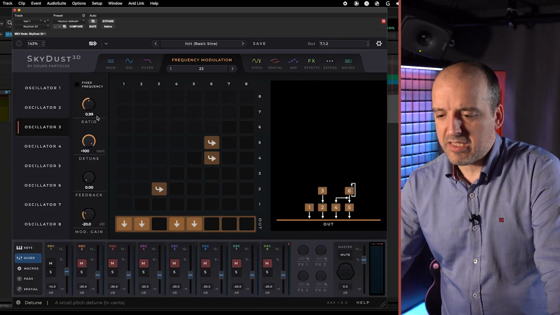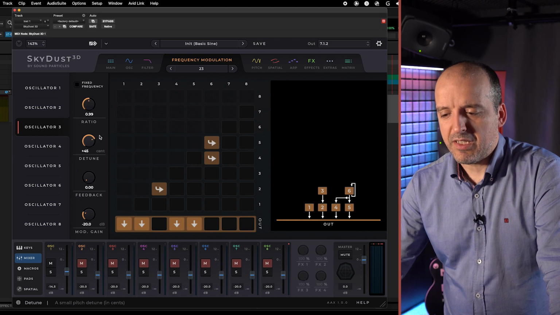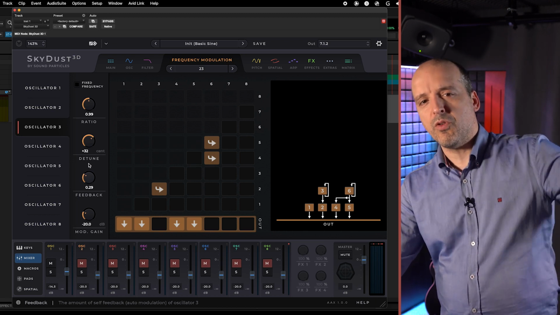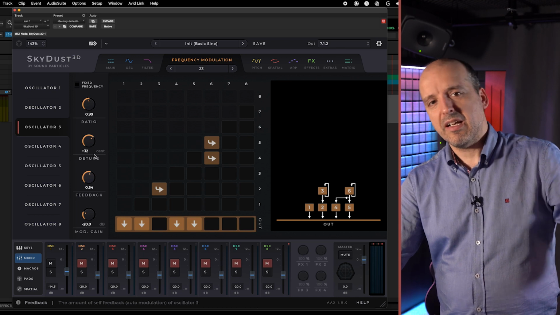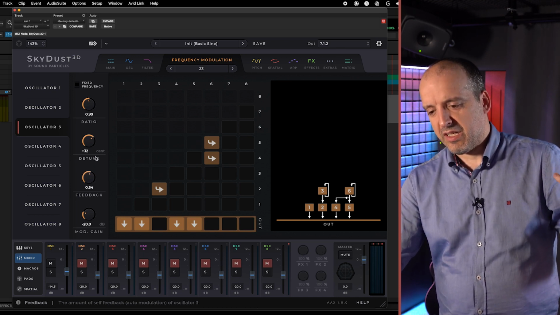Then we also have this detune that you can use here to detune the oscillator. Also you have feedback, which means that the oscillator is also modulating itself, and by doing this you also get a brighter kind of sound. It could be interesting sometimes.